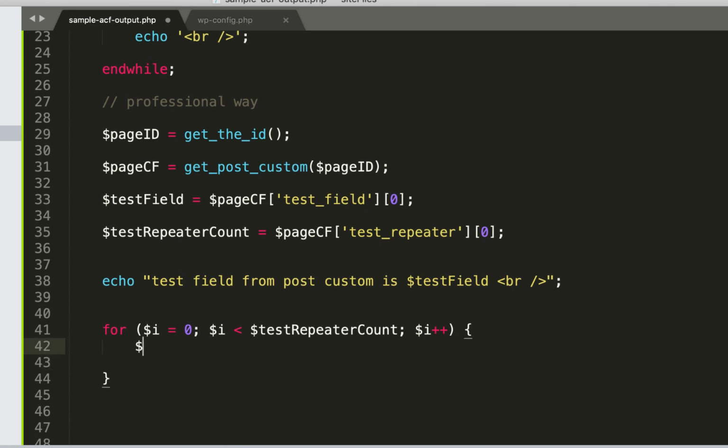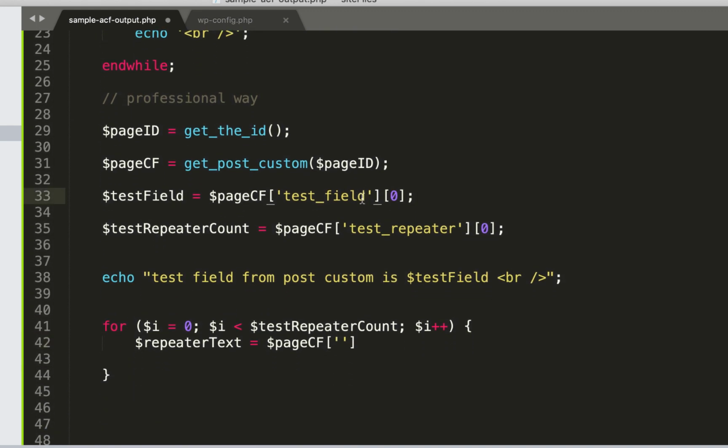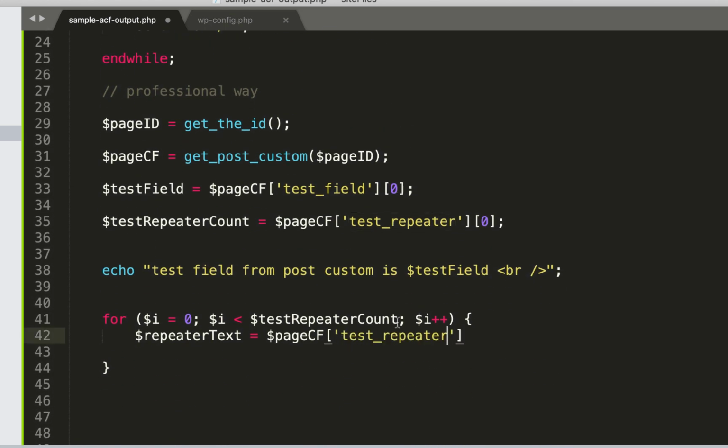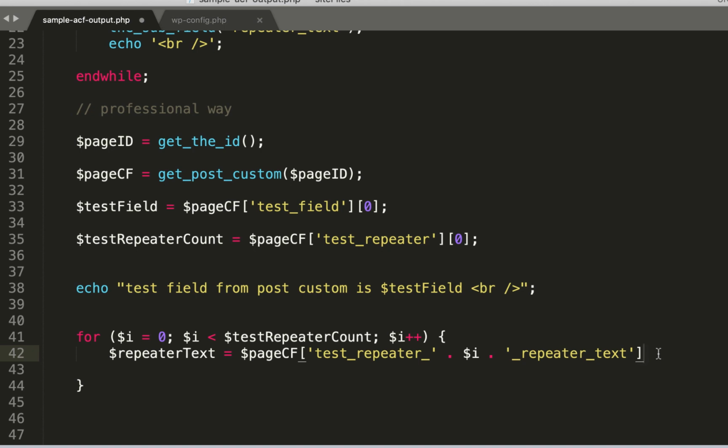Now we should do a repeater text equals page CF. So remember, we don't need to make those extra database calls. We're just querying the array that's already output on the page inside of page CF. So we're going to use this syntax: test repeater, and then we're going to add the number, so test repeater, and then the current iteration is i, and then the subfield name is just repeater text, and always have a 0 at the end to indicate the first index.